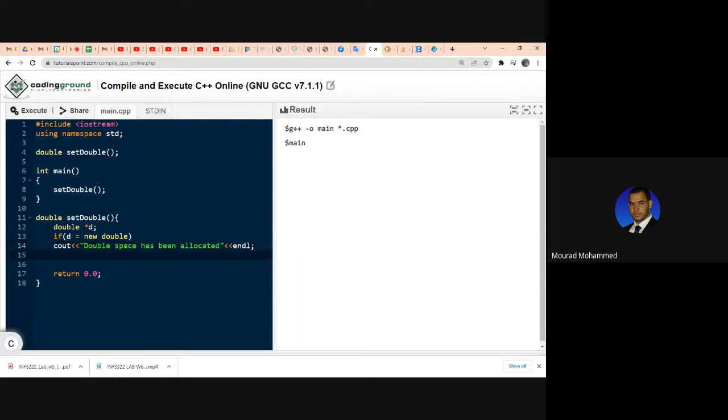Simple. Else, cout space not set, followed by an end of line. Great.